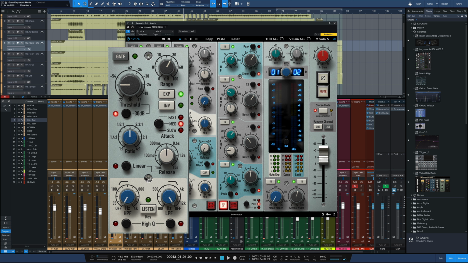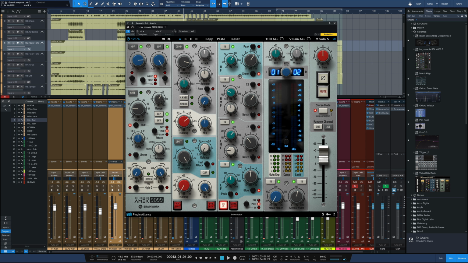You've got a filter section for the gate down here: high pass filter, low pass filter. You can listen to what you're trying to filter out. The high Q buttons add a little resonant bump around the cutoff frequency. You can see how that icon changes as you hit it. That leads us into the compression section.